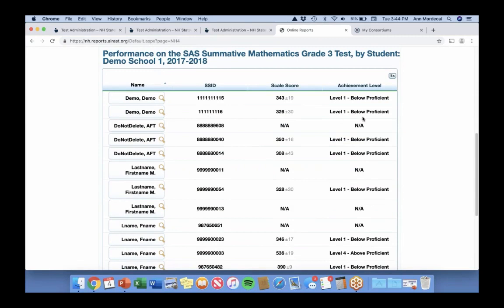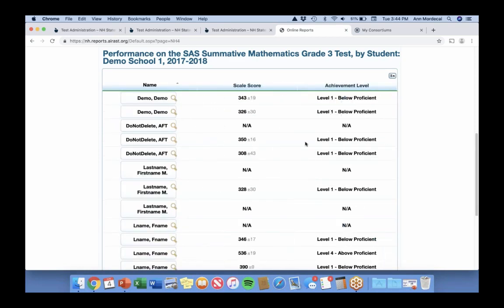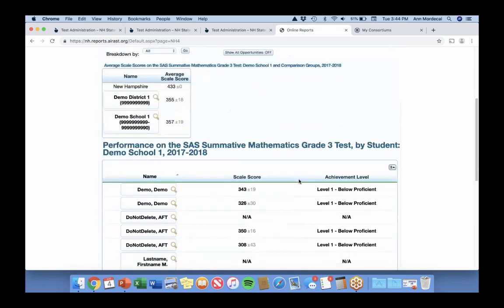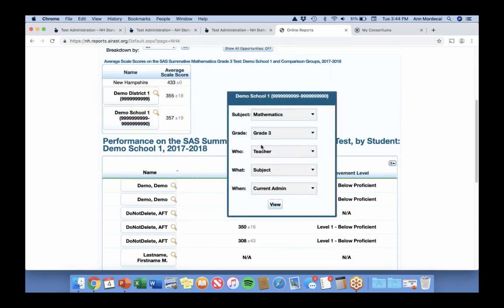And these are how each of my students did. You can see their SASID, their score, and their achievement level. If for some reason I don't want to see their name, I can just get rid of it. Or I can keep it and get rid of the SASID, whatever I want. Okay, I want to dig a little deeper. I'm going to click on this again.